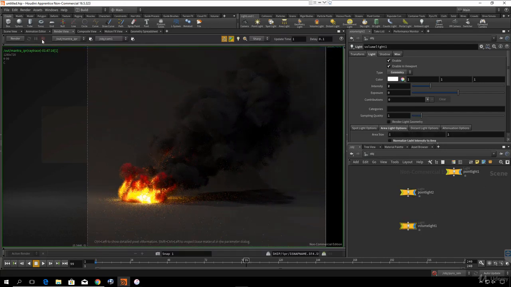And another thing you notice here, we have a lot of noise, right? So select the volume light and increase that to 3. So you get rid of most of the noise in this area.